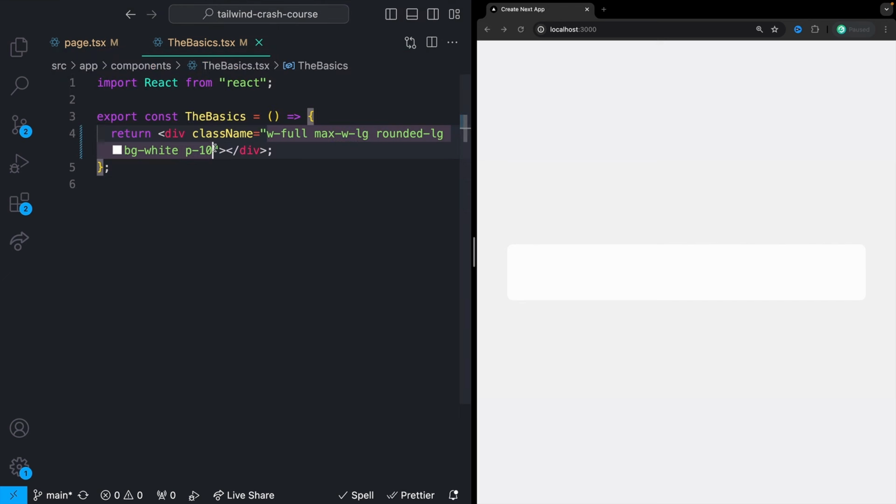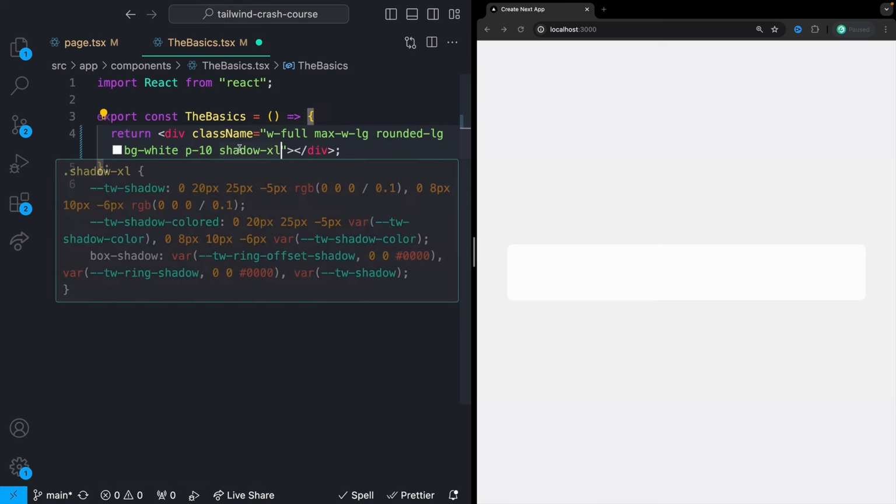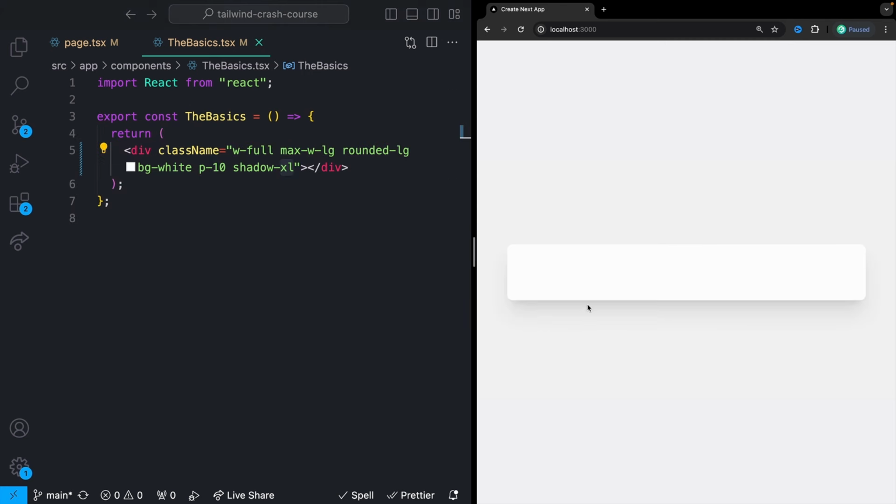And now let's try and give this a box shadow. Well, for box shadow, you can just kind of guess, maybe something like shadow. Cool, shadow XL. They have these different scales again, which is really, really nice. So I want a big shadow for this. And there we go. Now we have our shadow.